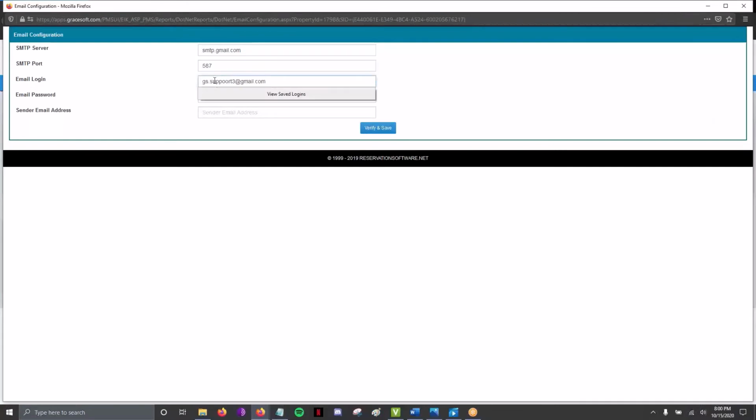Here for email login, we need to enter our email address. I am using this email address as an example, but you need to enter the email address for your property. In the email password field, we are entering the Google app password we just copied. If you wrote it down, then you can type it in. In the sender address field, we are once again entering our email address. Again, you need to enter the email address your property uses to send emails to guests.